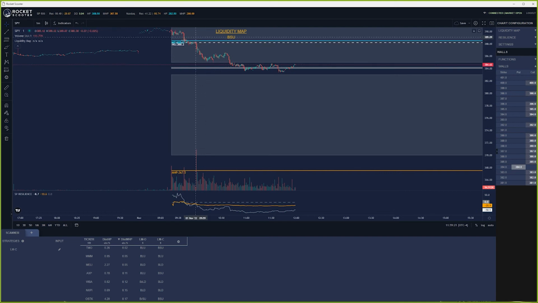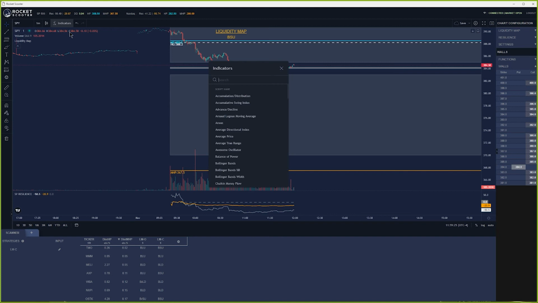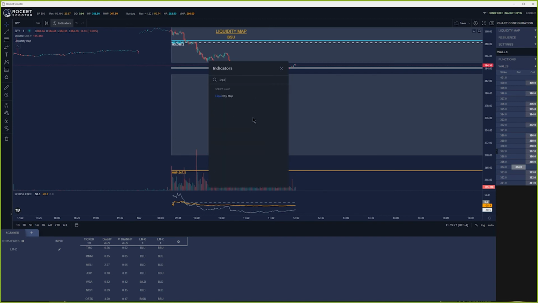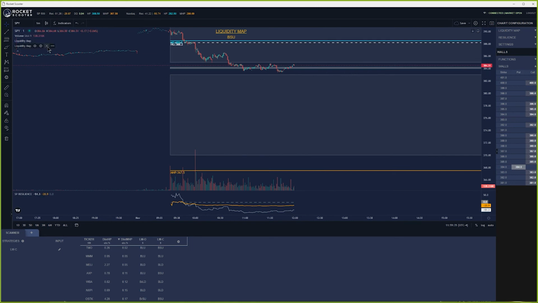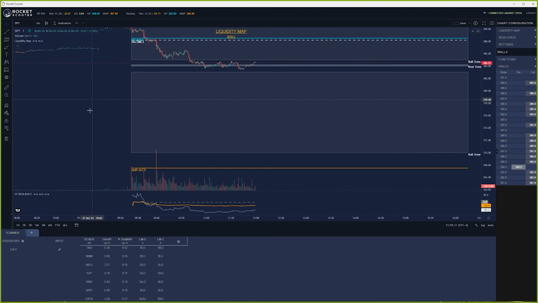Okay, so Liquidity Map auto loads on your chart, and if it doesn't, you can go to indicators and type in Liquidity Map and it will show up. Click it, it will add it to your chart. Looks like I've added it twice. Let me delete the old one or the new one, and that's it.